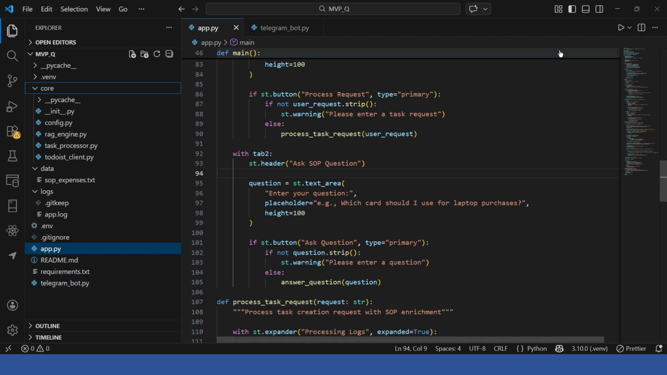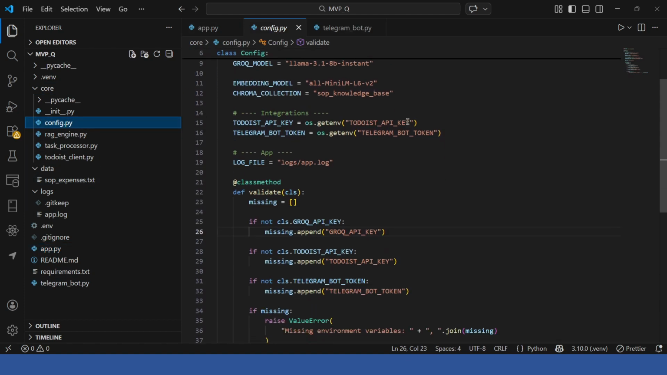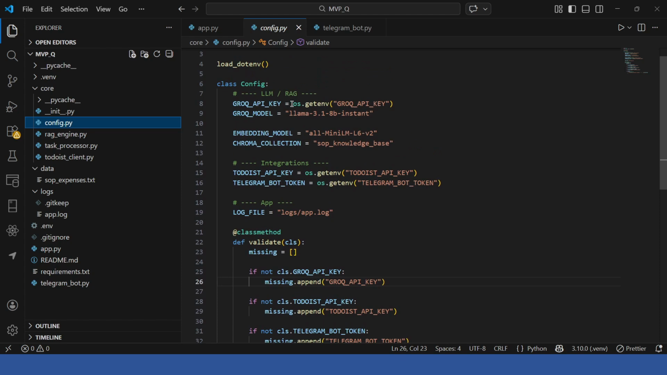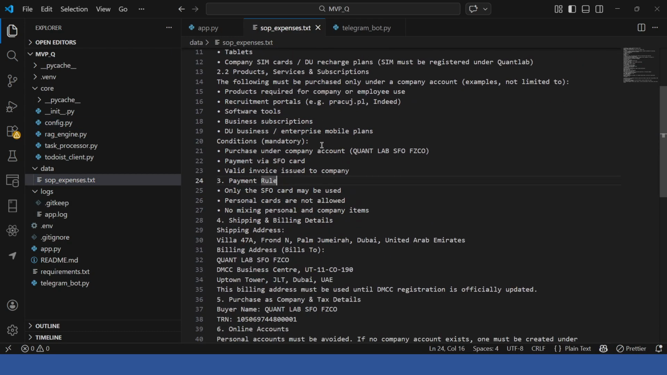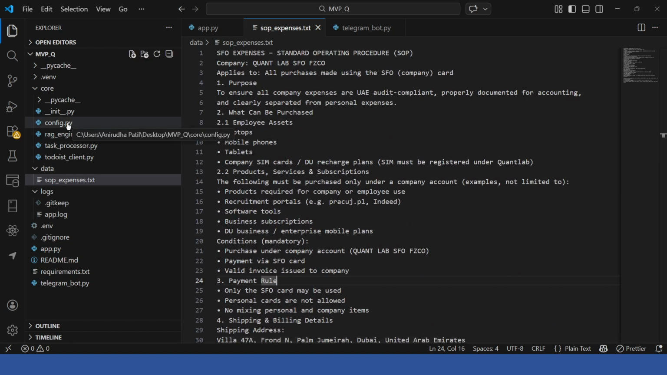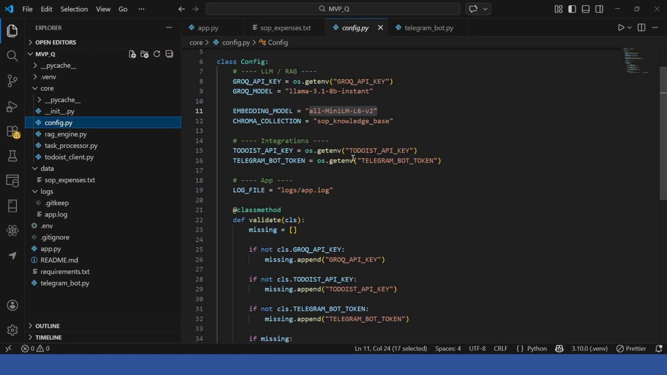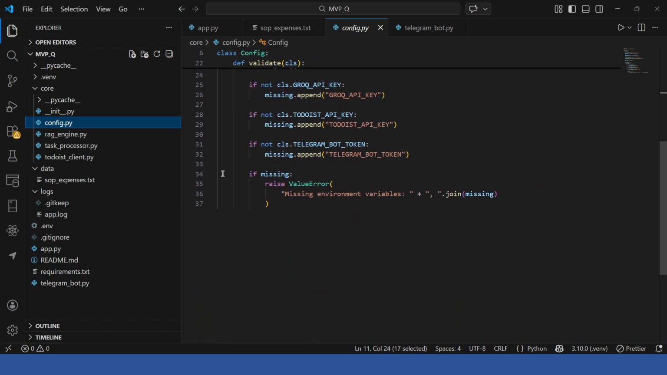Now let me help you understand the things here. Config is where we have everything, like the Groq API key, from which it pulls the Groq API key. Groq is a cloud platform from which we pull the LLM, and we have used the model Llama 3.1 8B here, and the embedding model is all-MiniLM-L6-v2 and the Chroma collection. Currently I have pasted the SOP document, which I had received in the mail, as text, and there are API keys and other things in the config.